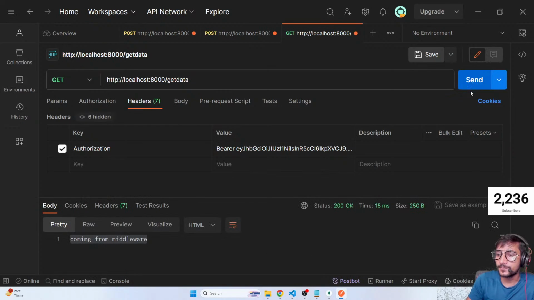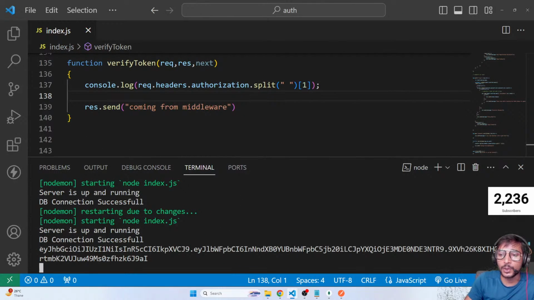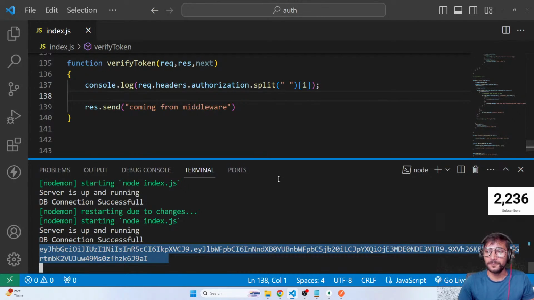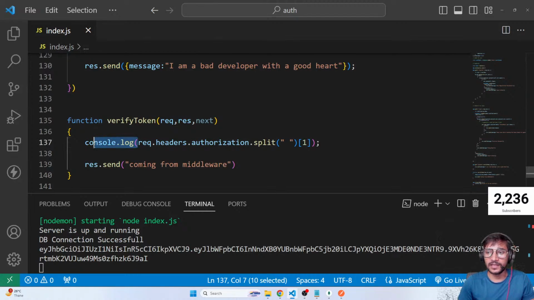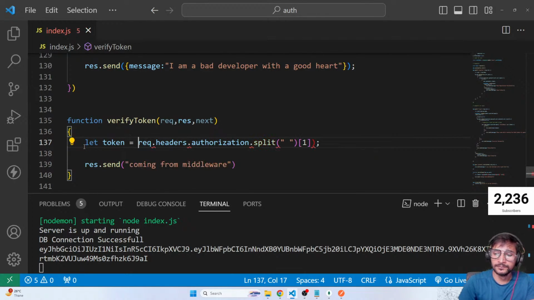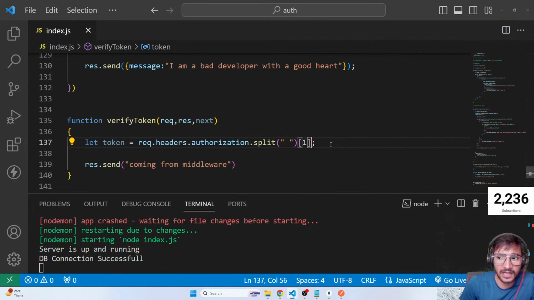So send. And guys, now from the headers, we have extracted only the token which we want to check. That's it. You got the exact token. So guys, let's store it in a token variable. So let token. Okay guys, you got the token, everyone, coming from the header. And now you want to verify the token, if it is correct or not. So let's go and do it.